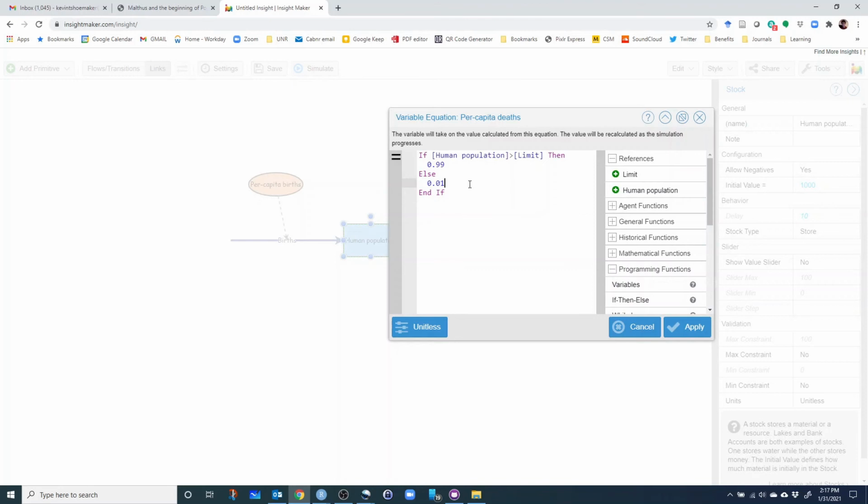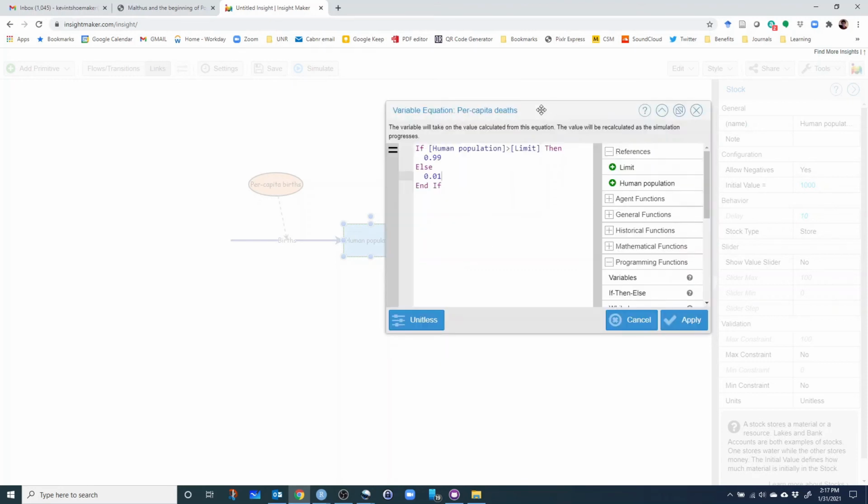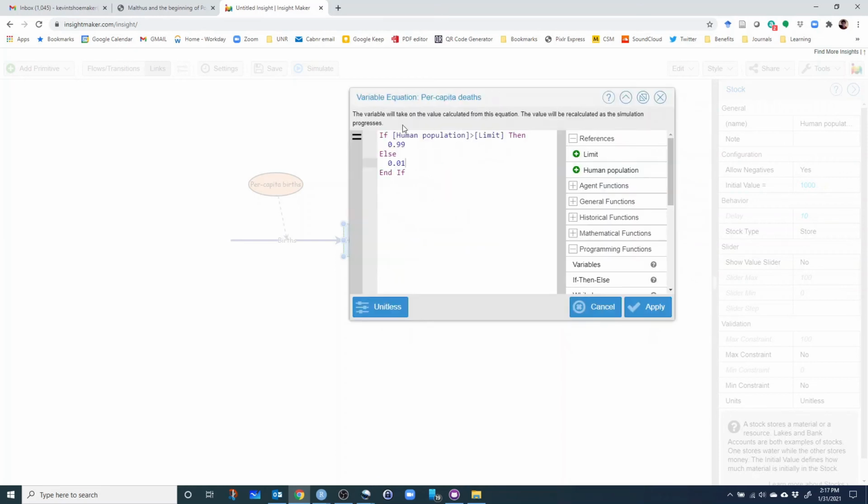Should be like that. All right. This is computer programming, so some of you may need to take a few minutes just to wrap your head around this and make sure you understand how this works. But in plain English, it's fairly simple.